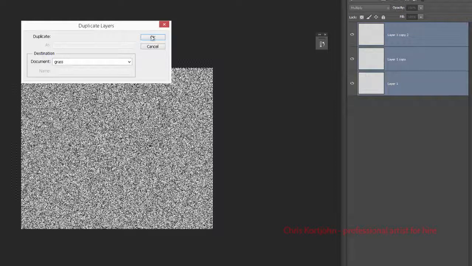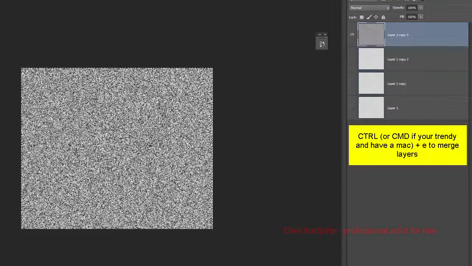Now I might want to do these one at a time, but I'll just go ahead and duplicate them to save them, in case I want to go back, I run out of history states. So anyway, I merge these, Control E. So I have one layer, it's the visible layer, it's all three of these.